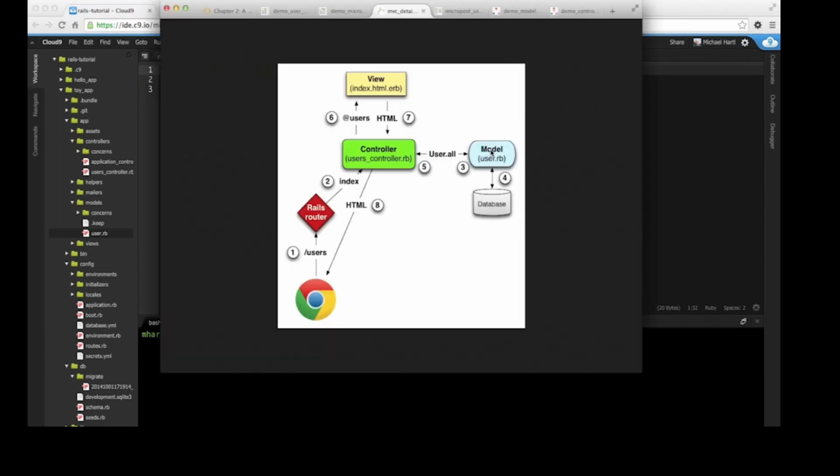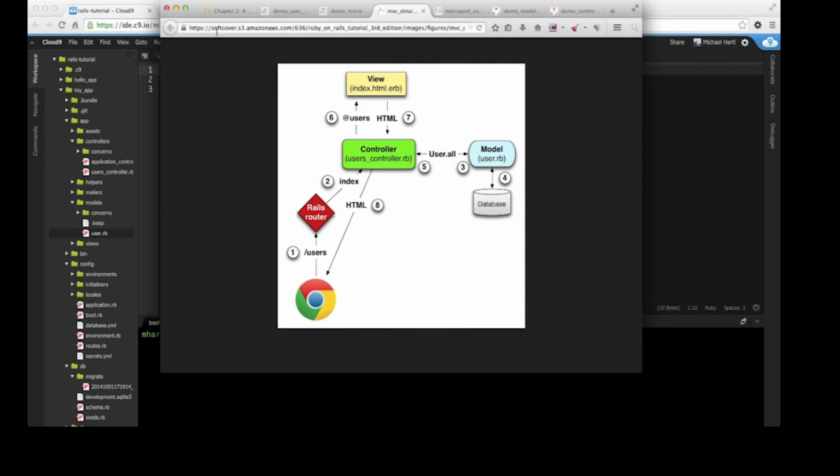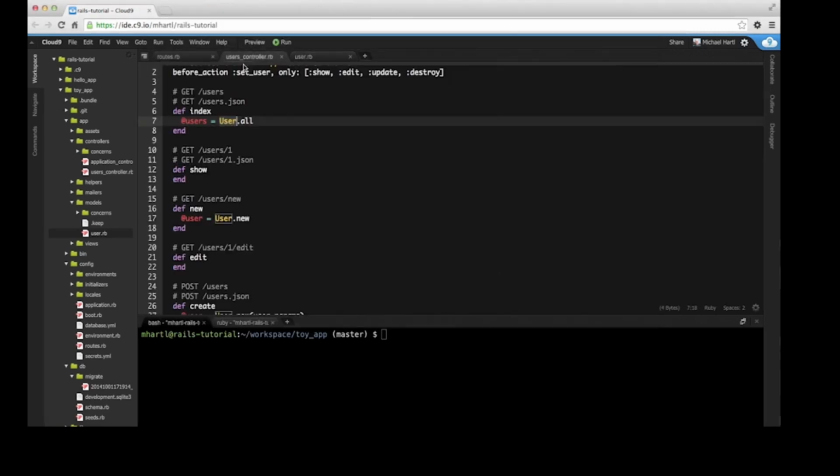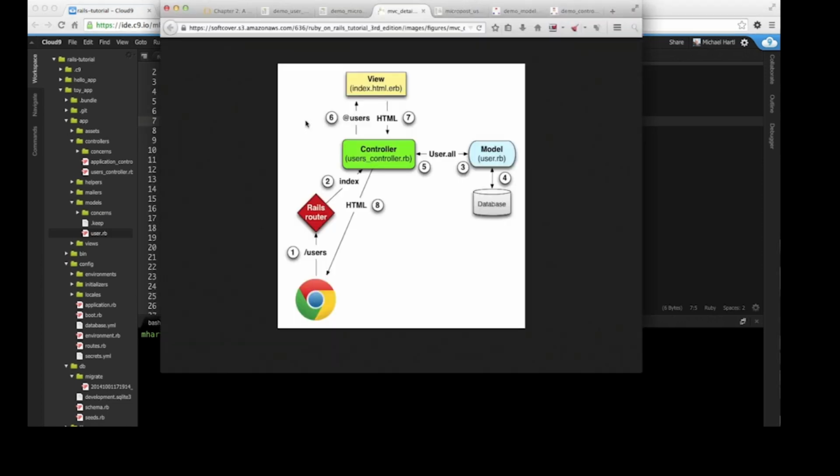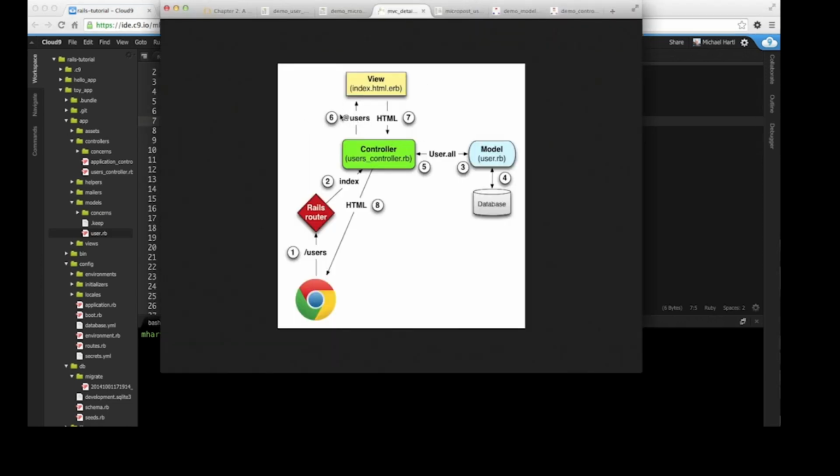So step 3 is to make a call to the user model, and then the user model actually talks to the database. That's the part of MVC that's responsible for interacting with the database that actually stores the data, that persists it from one request to the next, and so on. So step 4. Step 5 is to pass that result back to the controller. So you can see here, that's this. That's where User.all is returning all of the users and putting it in this variable.